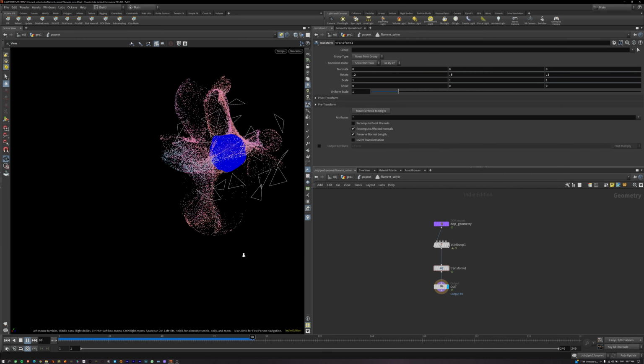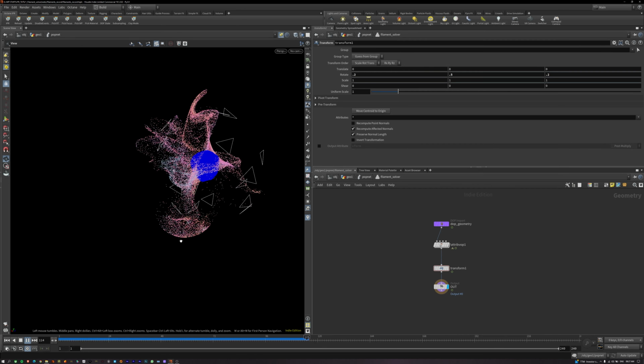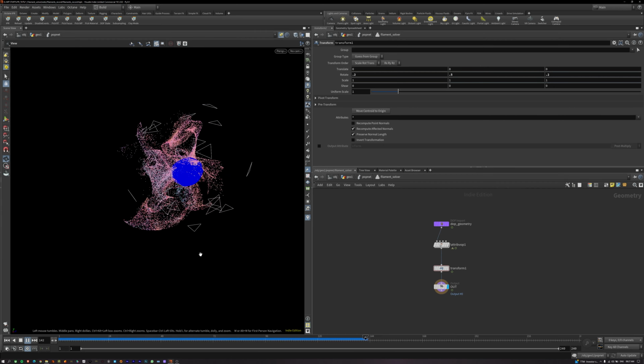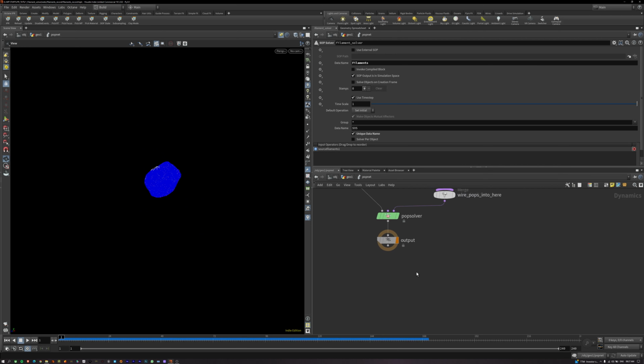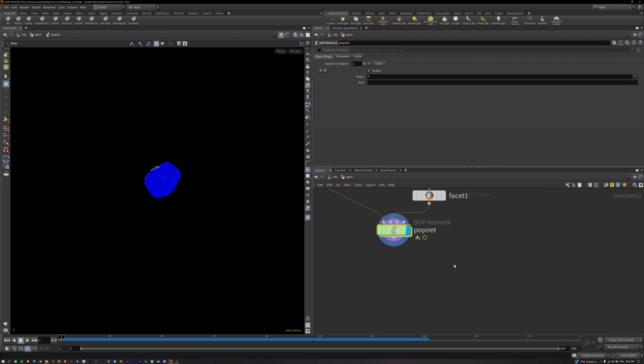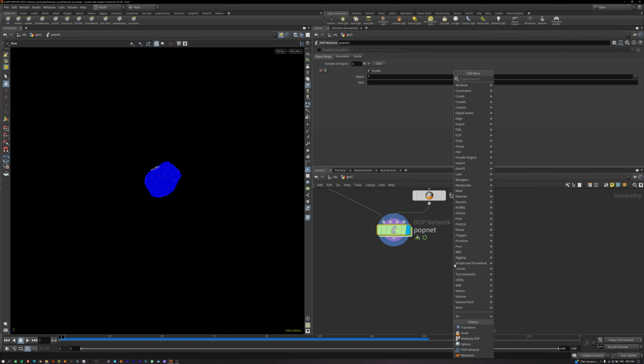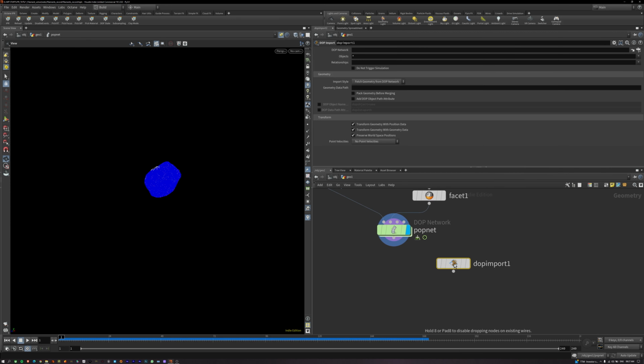Yeah, now it's kind of looking a lot better. Let's go up. Drop a DOP import. For this, I want to import both the filament geometry and the particles. So drop import is the way to go. Here, let's just drop this here.